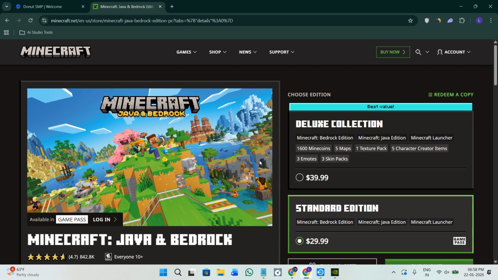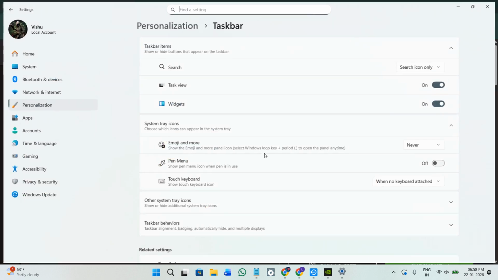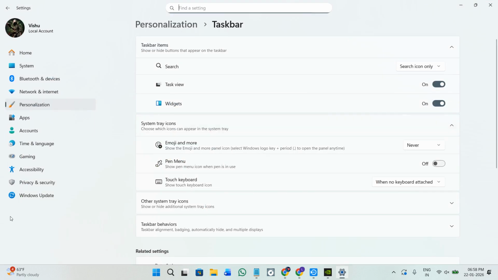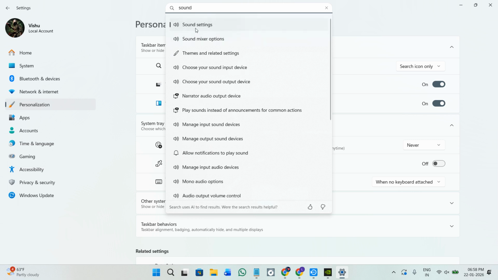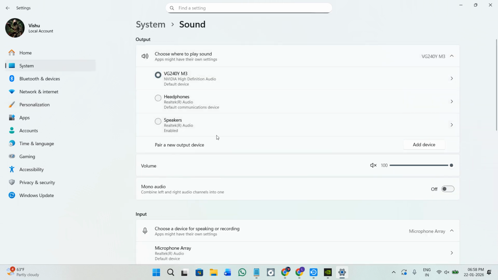Now, if the mic still doesn't work, you can do these quick fixes. For that, simply right click on the taskbar, then click on the option of taskbar settings. Over here in your Windows settings, you need to simply use the search bar. In the search bar, you need to search for sound. Now in the sound settings, simply go to the input and select your current mic.